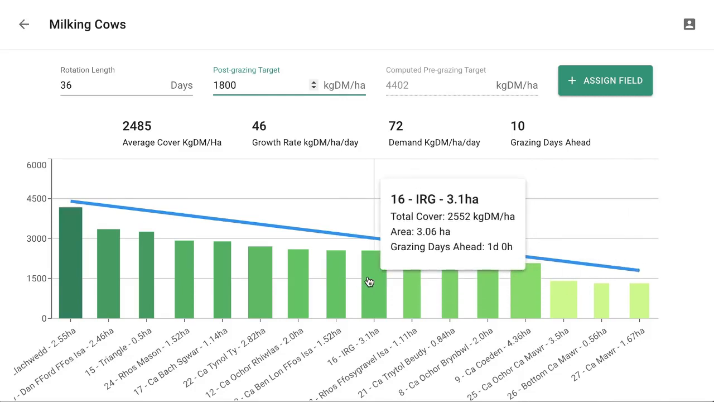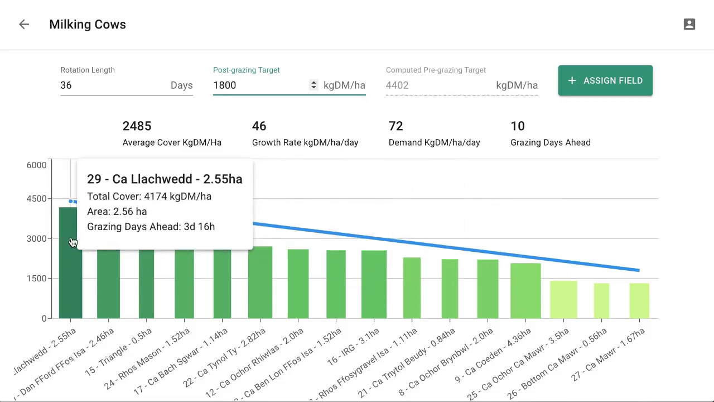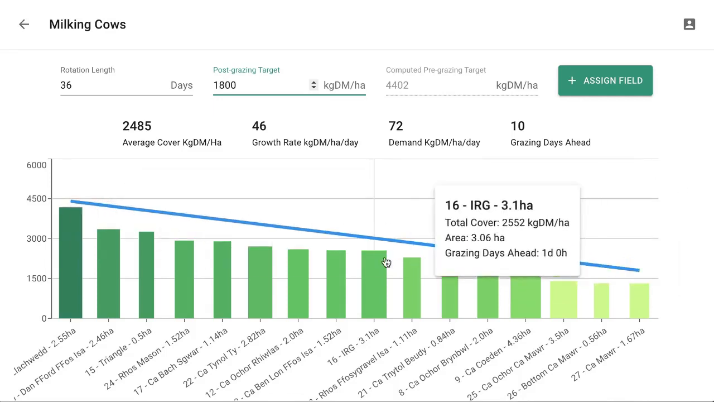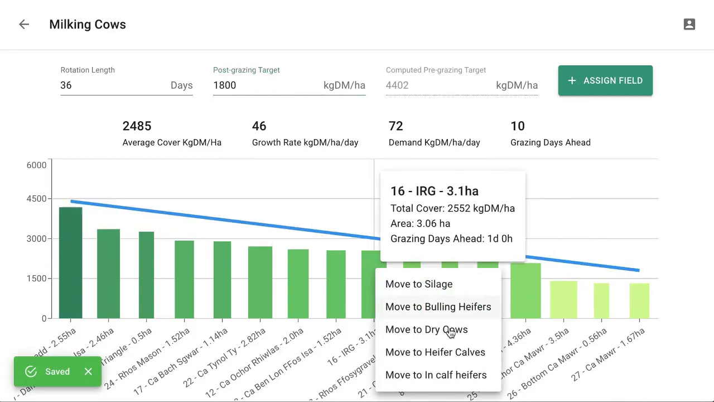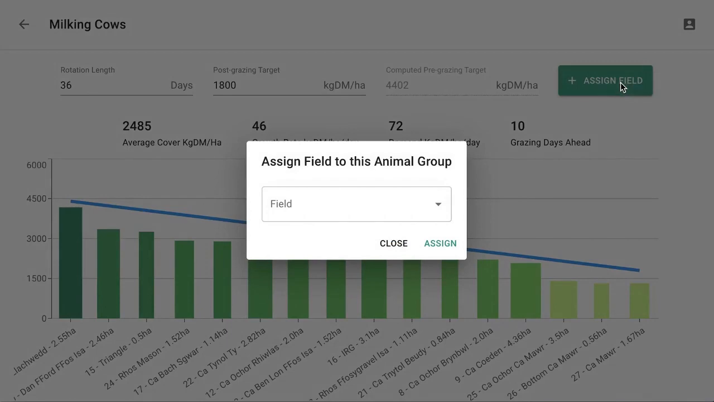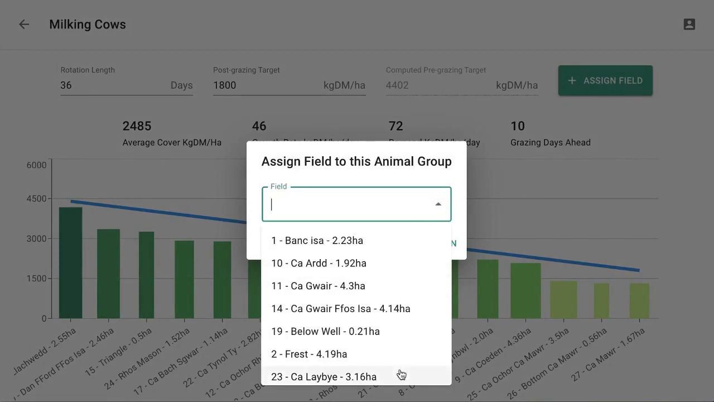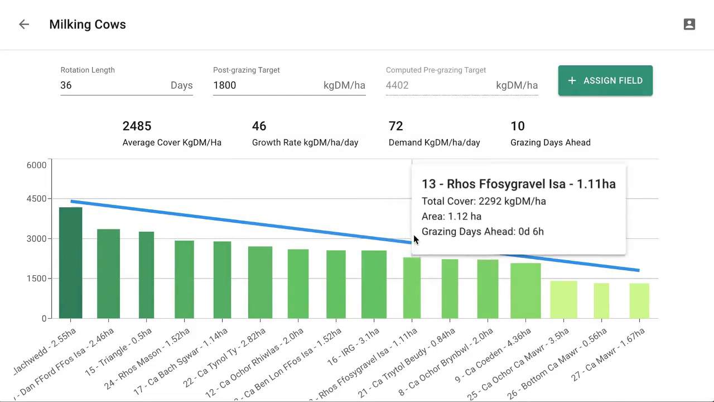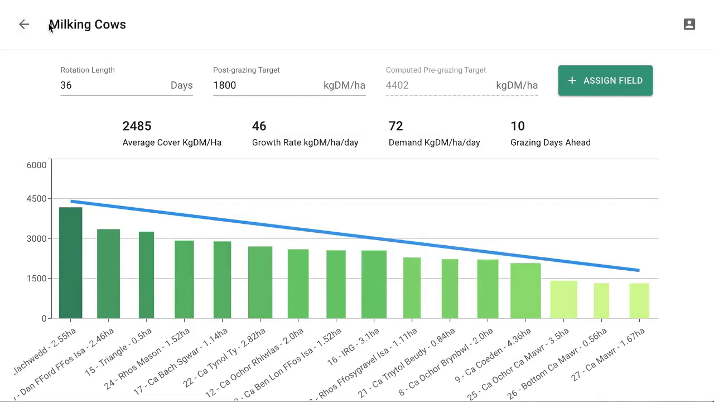Also, we show you the grazing days ahead per field, so you can see each individual field, how long the animal grazing time will be on those. And so, for example, in this field, you see there's 3 days, 16 hours ahead, so you could consider splitting that in two if that's something you want. It's very easy to take fields out of the grass wedge and assign it to another group or silage, or equally, if you want to pull a field into your allocation and your grass wedge, you can very simply do that there as well. And that is adding animal groups and grass wedges.